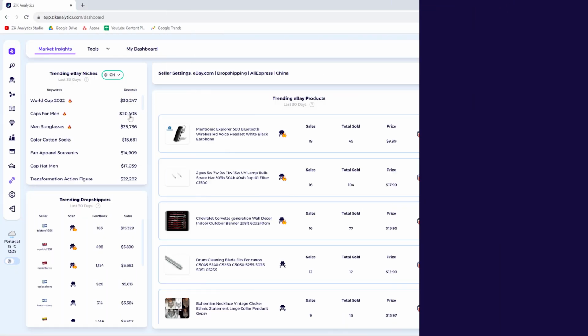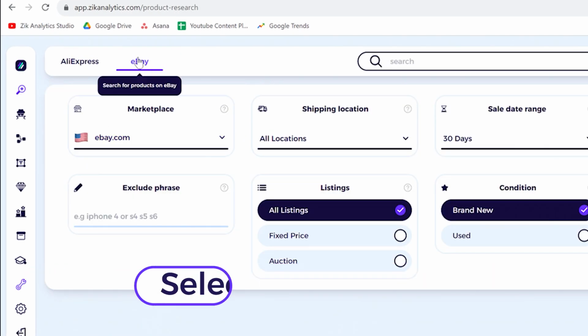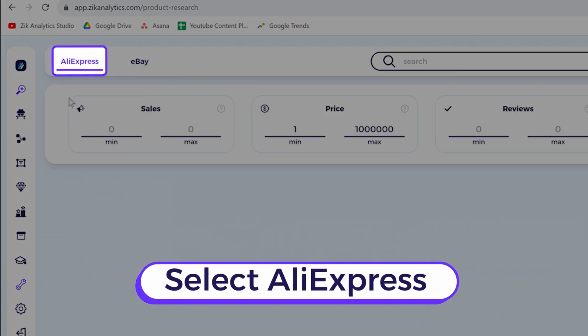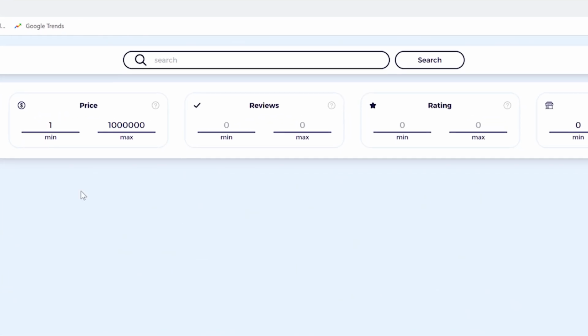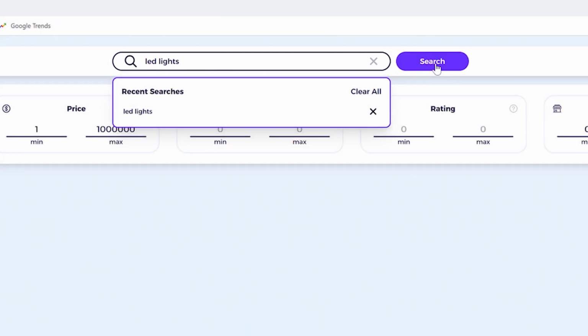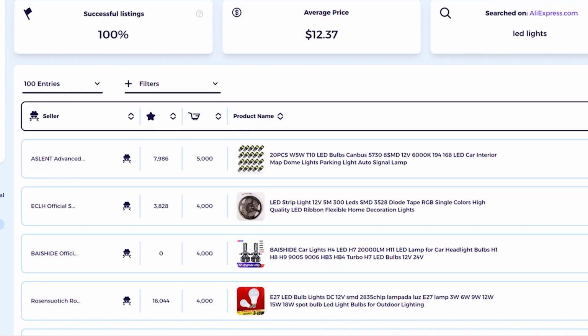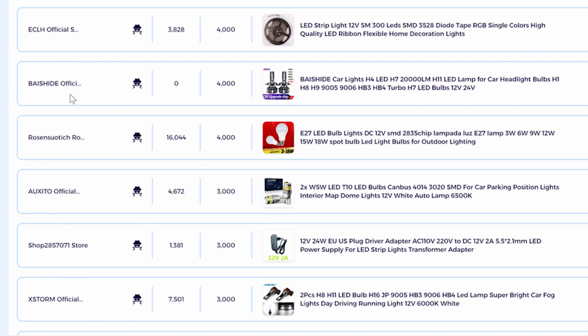So the first thing that you do, you come here on the left and click Product Research. And then instead of eBay, you click AliExpress. So you're going to do the whole product research here in AliExpress. Here we can look for something like LED lights or any products. And then we're going to see the results directly from AliExpress. So all these sellers are sellers from AliExpress.